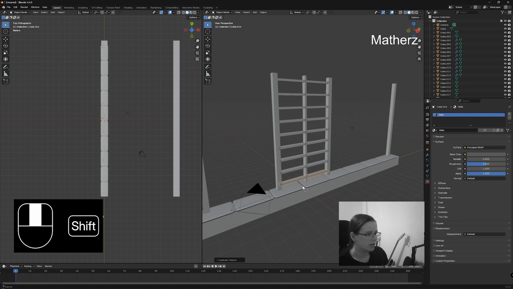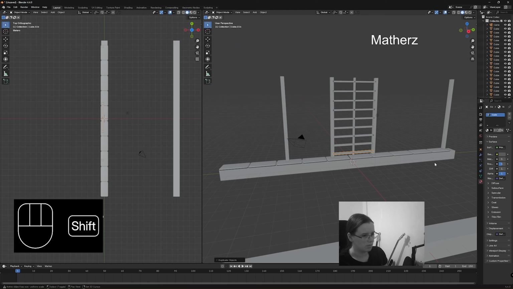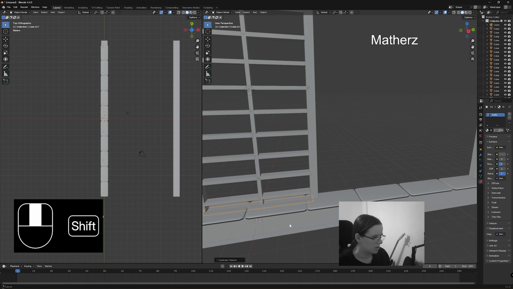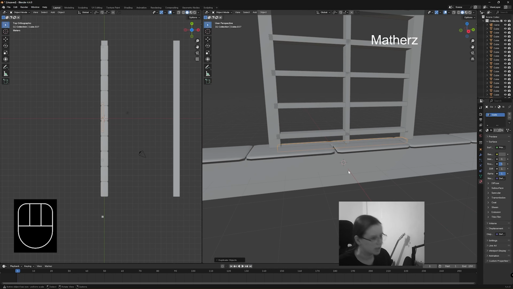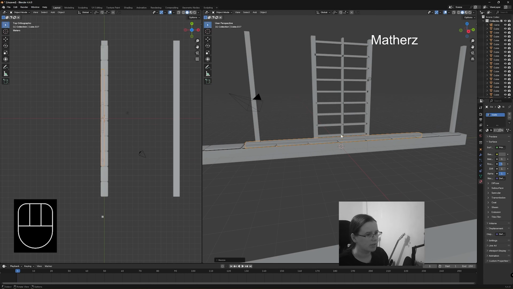As well as this, we can also make a lip up on the bottom here. So we're just going to go Shift D with this one, bring it down. And we're just going to go ahead and scale this up just a little bit. And then we're going to scale it to the side just a little bit, and then scale it all across. So now we have this little lip going on.